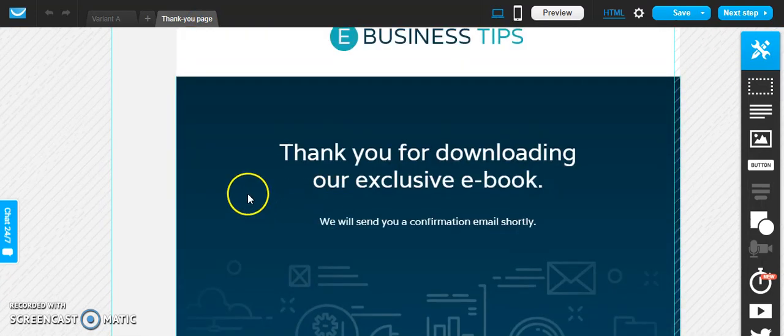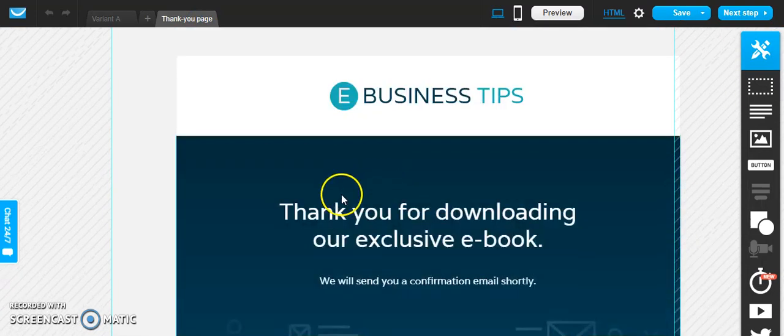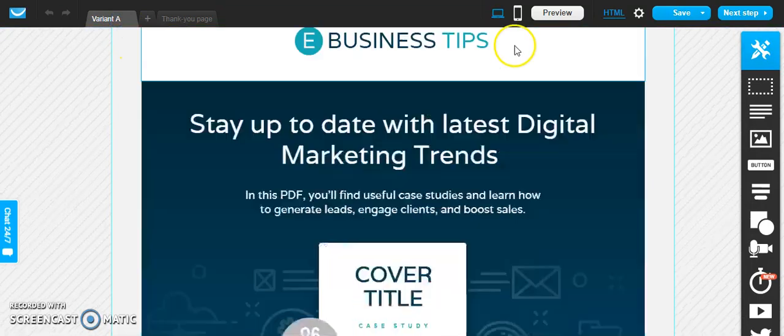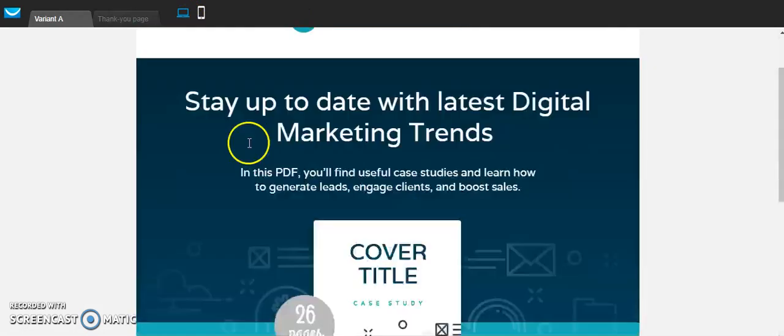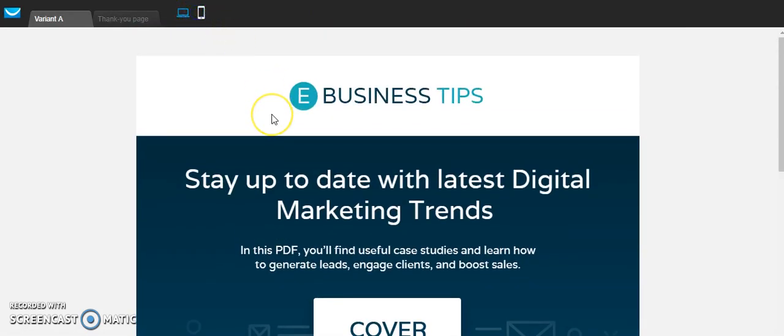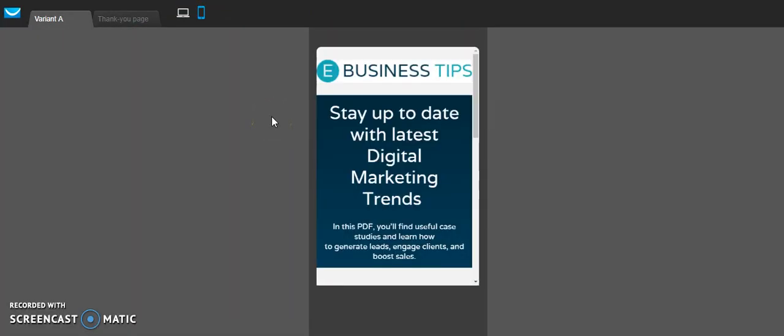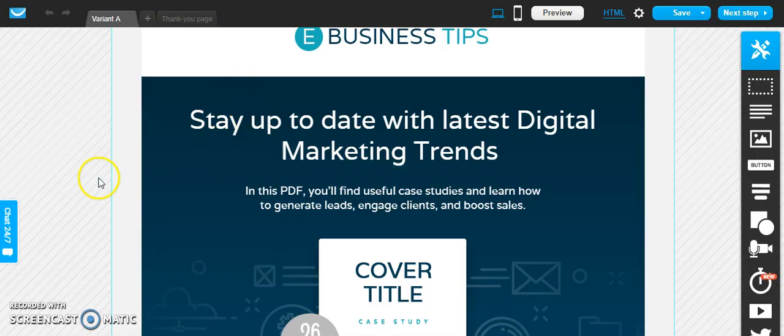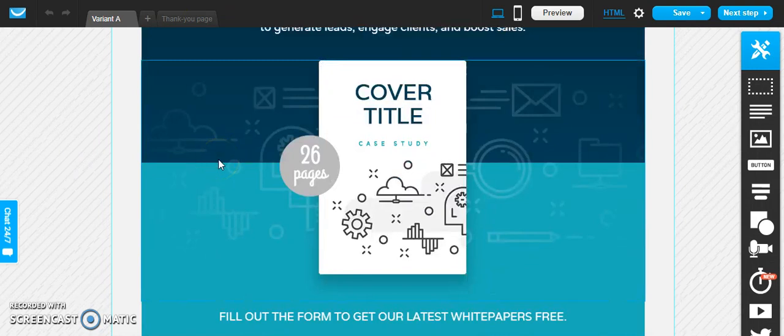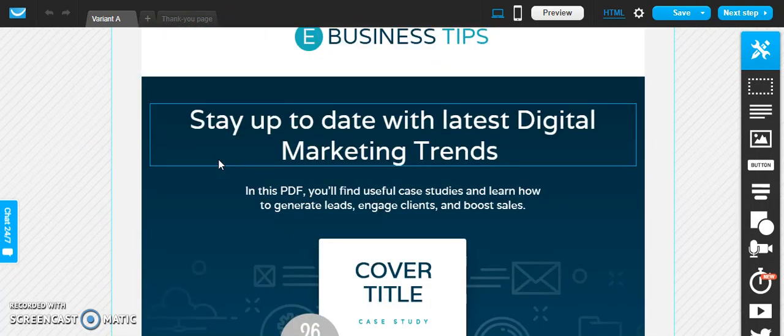So what you can do is put all your tracking codes here on the thank you page. So that is important. Then you can always see a preview as well. If I click preview, you will see the preview here, and you can see how it will look on desktop, and how it will look on a mobile device. So that's important. You can easily create landing pages. This is one tool that you can use, but there are a lot of other tools as well which you can use to create a strong landing page.